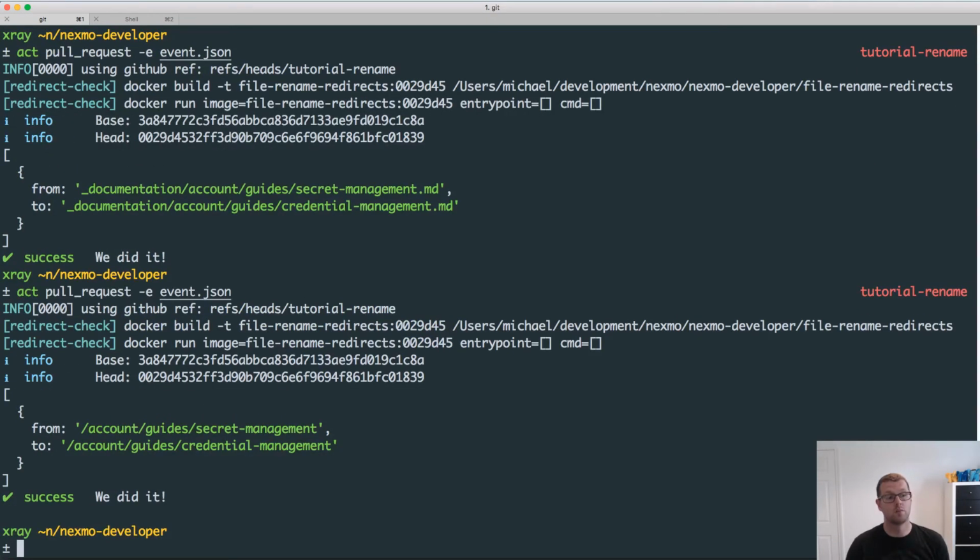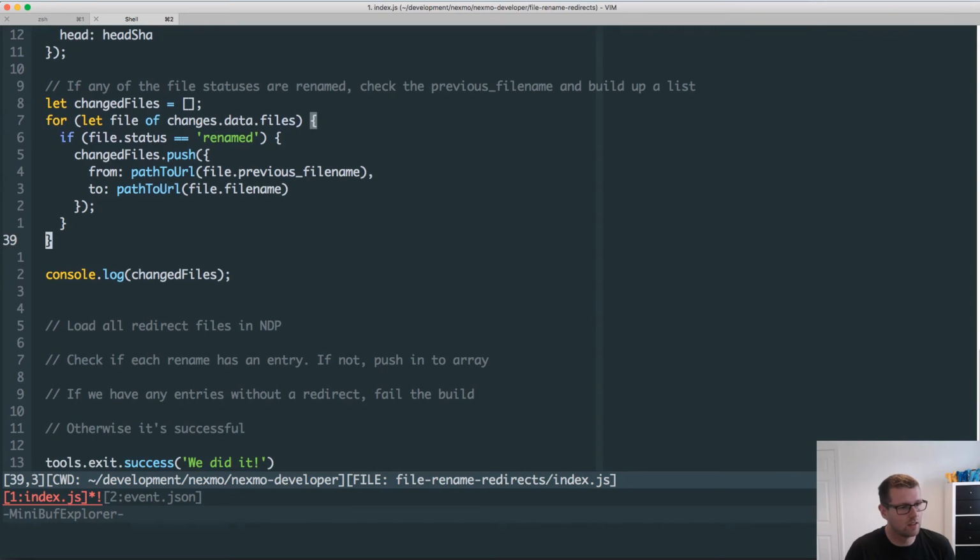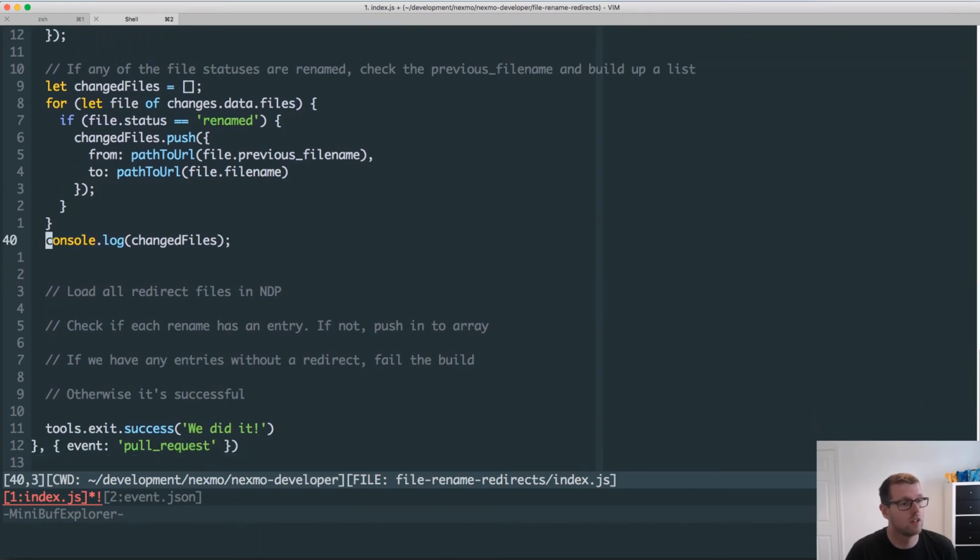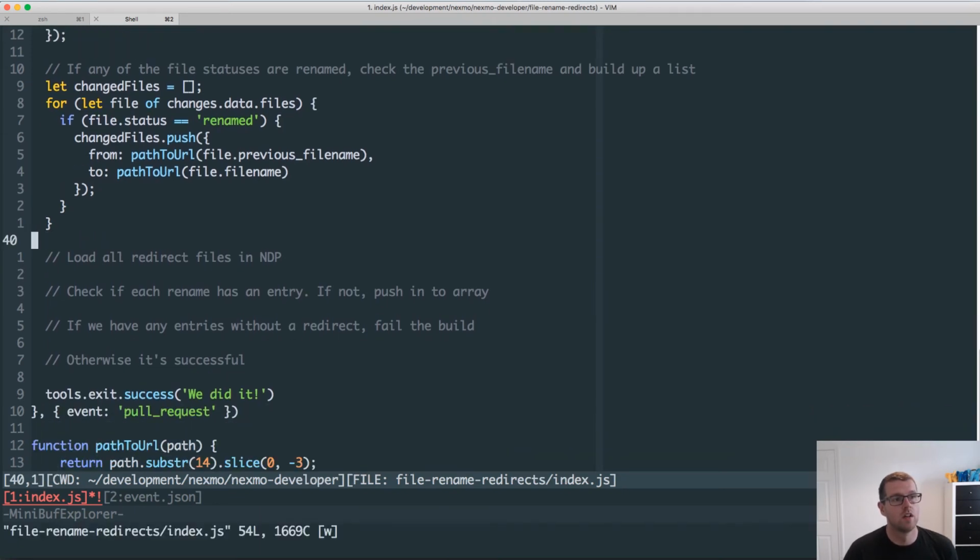And there we are. We've got 2 paths. Love it when things work as I expect. So this is where things get a little bit less clear, because we need to load all the redirect files from Nexmo Developer.